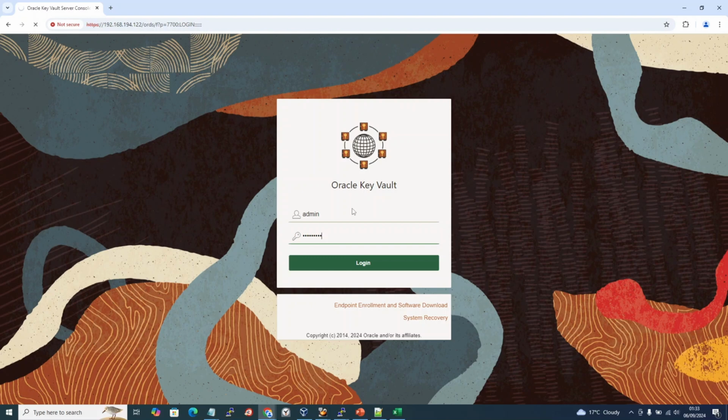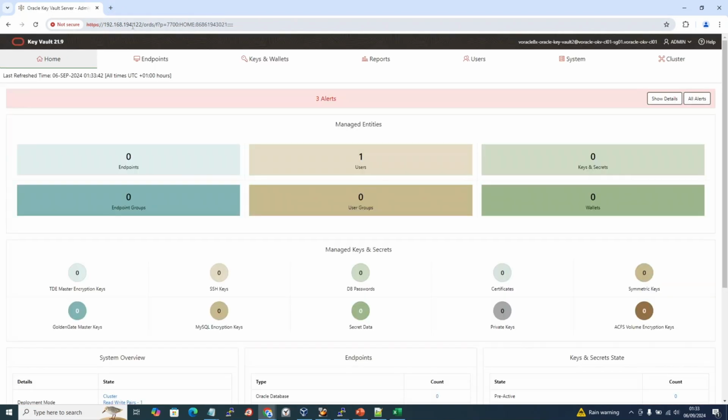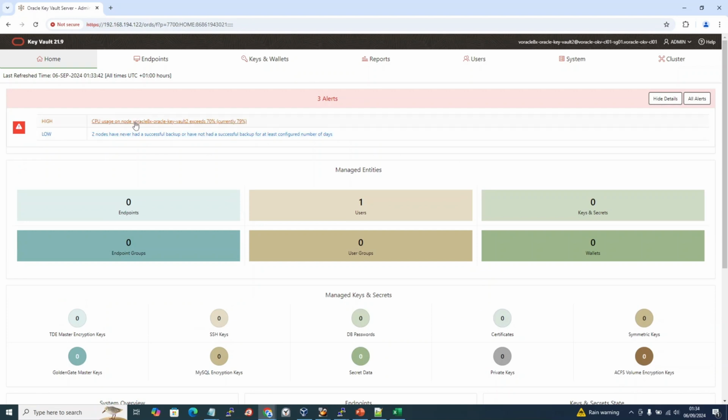This is the OKV console, the web user interface console. So I'm connecting to the machine. I'm connecting to 122 only. 122 and 123 are the two nodes I have. 122 is the controller node. You got 3 alerts. CPU alert on this node is 70%, currently 79. Oh my god, I don't know why. Suddenly it exceeds. Fine, let's not worry about this for now.